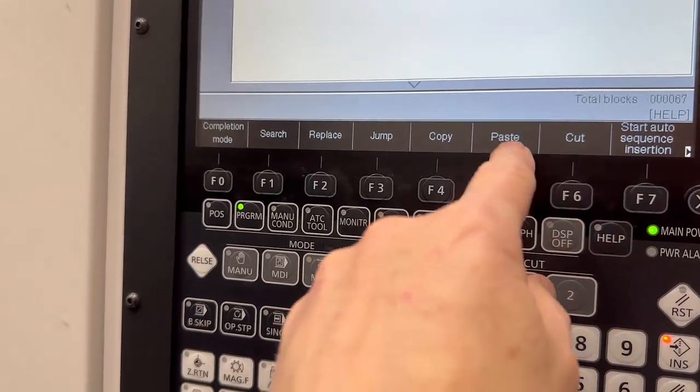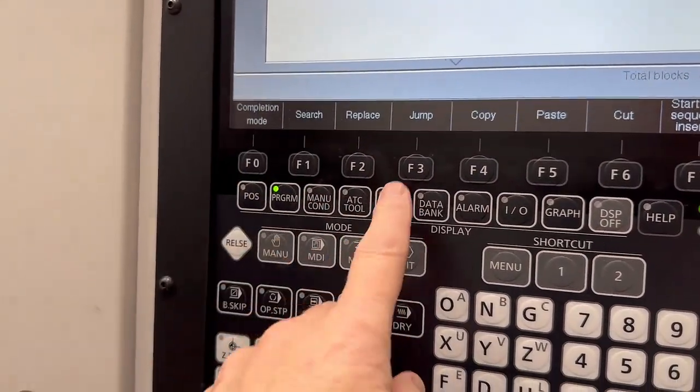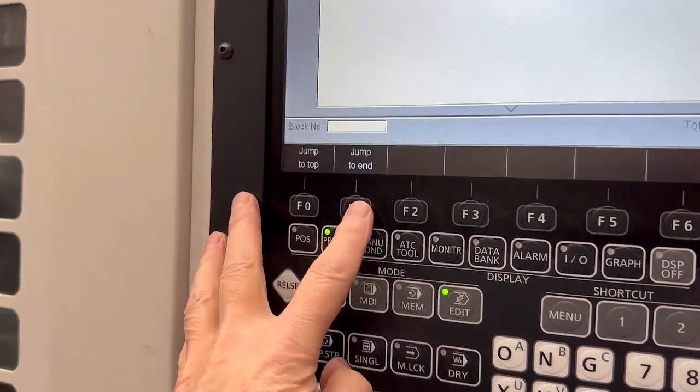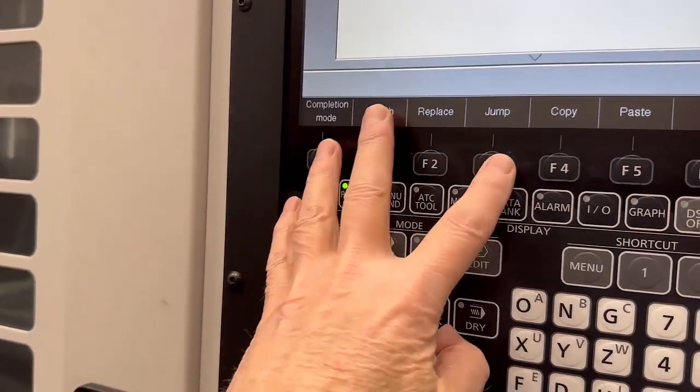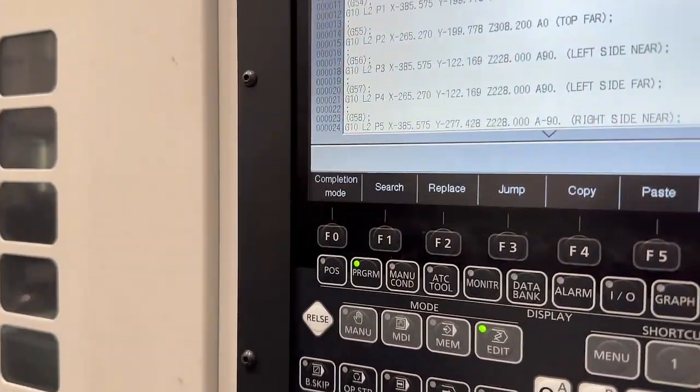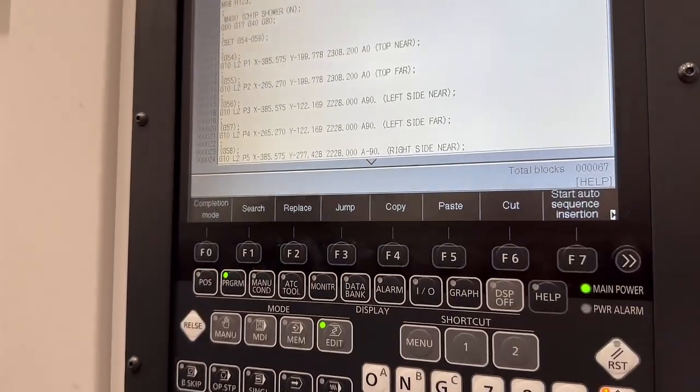So you've got cut, paste, copy, jump, replace. But that jump is really good for getting to the end and to the beginning of your program. It's a quick way of doing it.